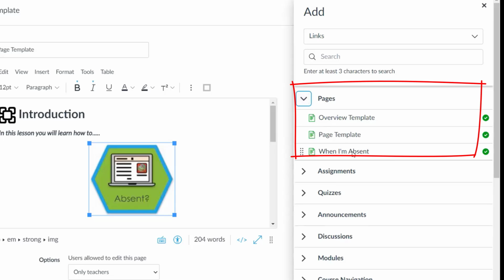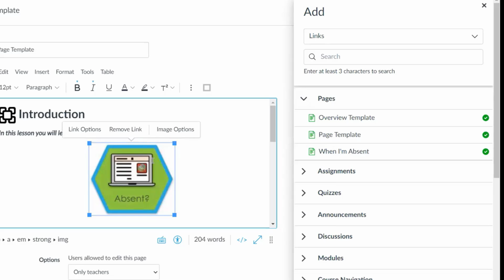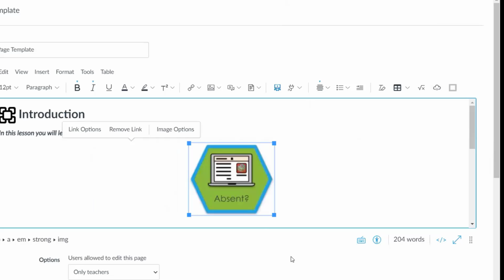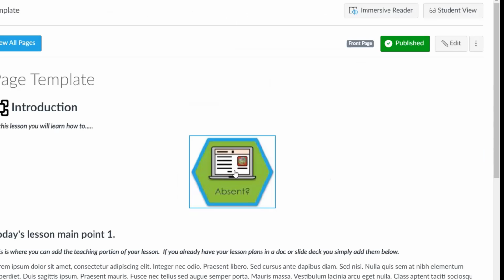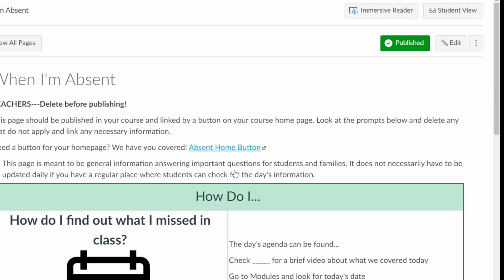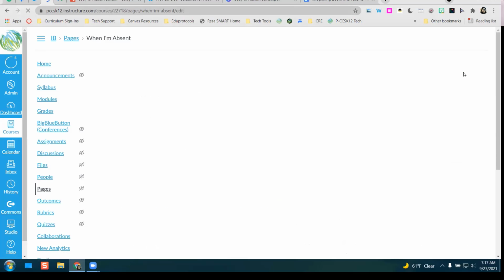There it is. If you have a whole lot of pages already built in your course, it does list alphabetically. So scroll down to the W's and I'm selecting when I'm absent. A little yellow flash occurred telling me that it's now linked. So I'm going to save that and just test that my link works. And I click absent. It brings me to this page. Now I have some cleaning up to do here. So I'm going to click edit.